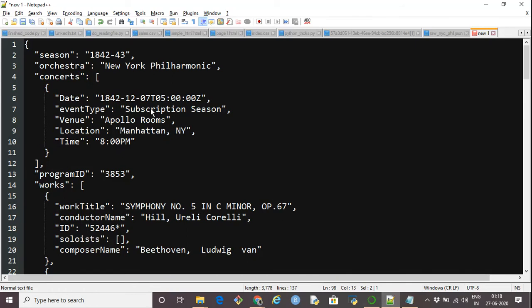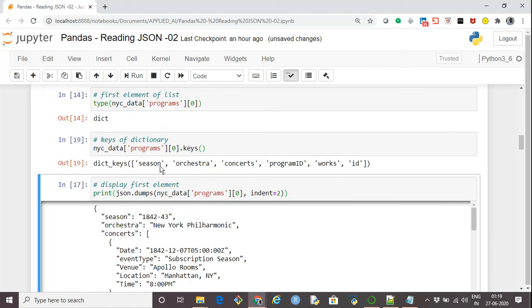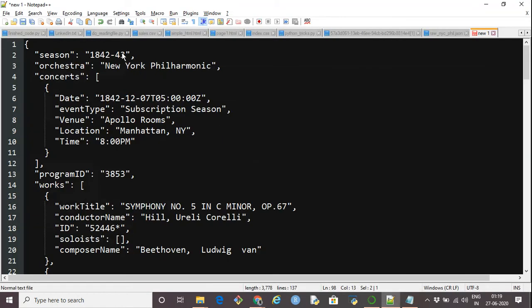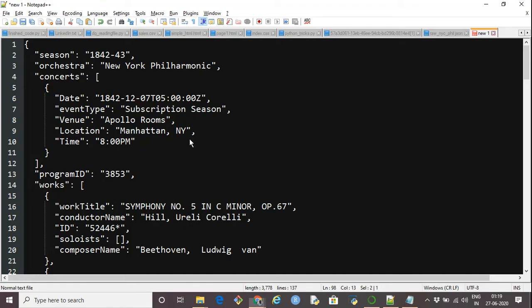So this is the first element of that list, which is actually a dictionary. So what are the different keys of it? We saw that it has keys like season. Season is a key and its value is a string value. Orchestra, its value is a string value, New York. Now the third key is concert.